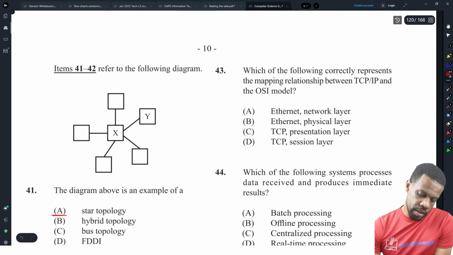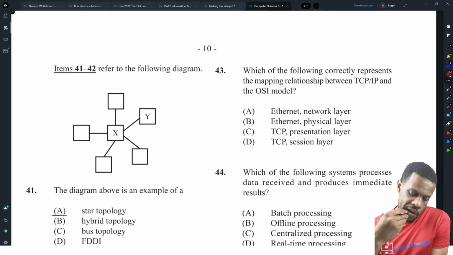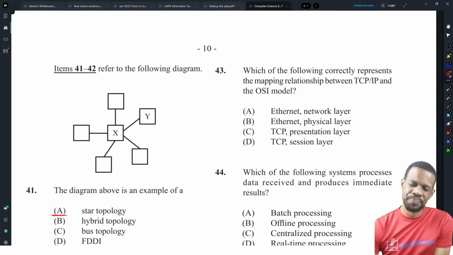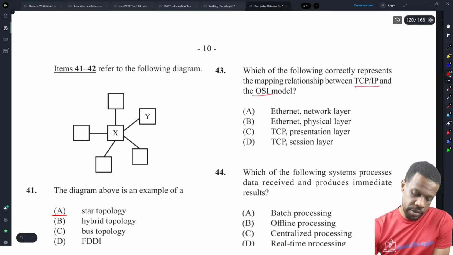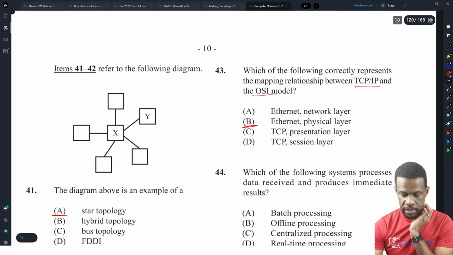Which of the following correctly represents the mapping relationship between TCP/IP and the OSI model? Ooh. TCP/IP transport layer. No, the TCP/IP model and the OSI model. Ethernet is the network layer. You know, Ethernet is the physical layer, right? Physical layer would be Ethernet, yeah.